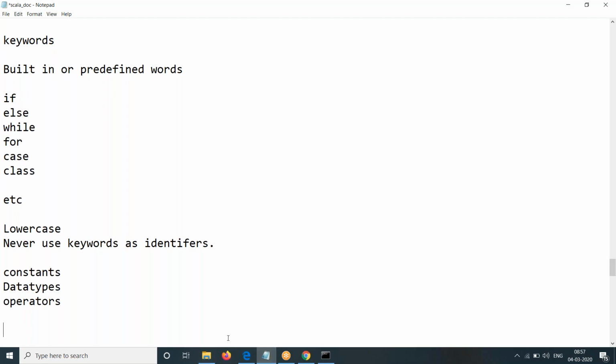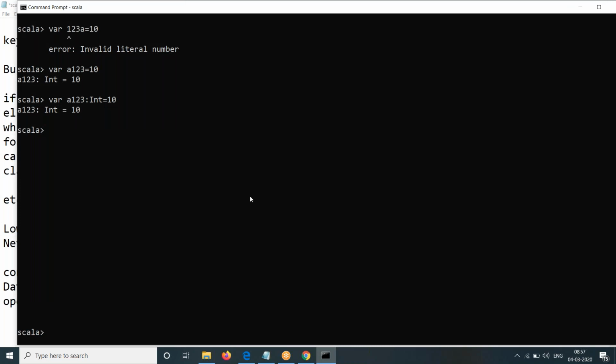For example, here I say val space int equal to 20. Sorry, let me take if. Can you see this? Because int is a class, we don't have an issue. But if is a keyword, so what happened? Illegal start of a simple pattern. Can you see that? Because if is a keyword. Suppose I put while.